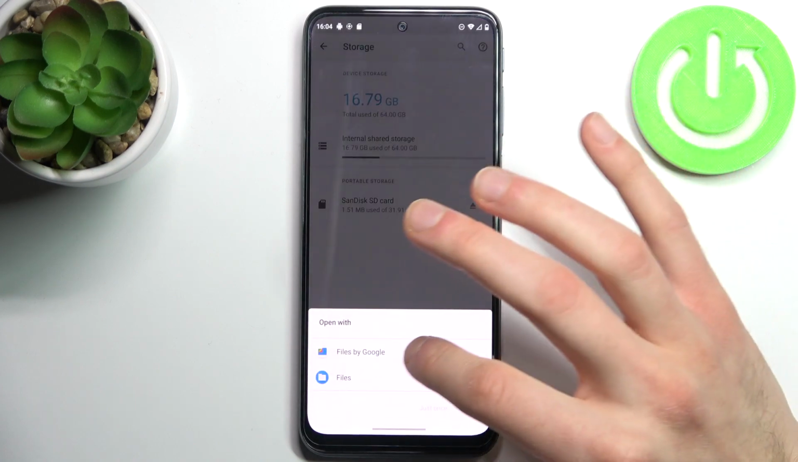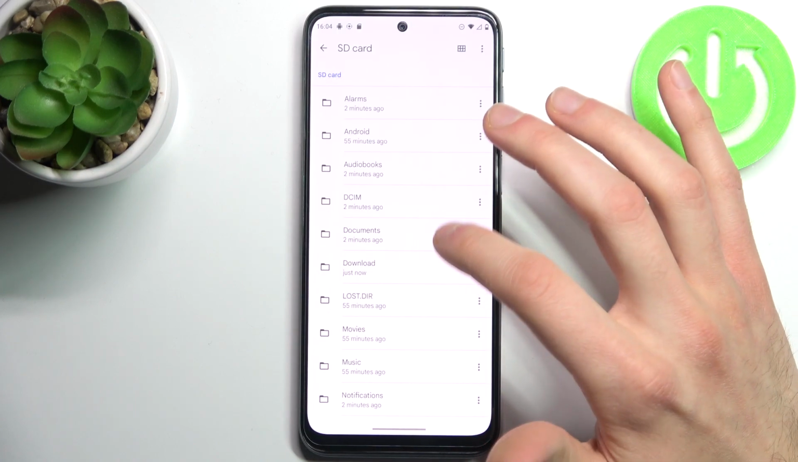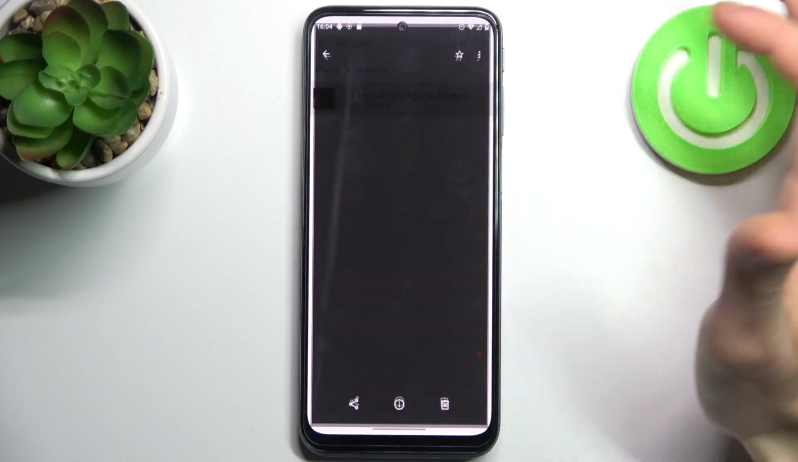Go to the SD card, then to the download folder, and here you can find this image.